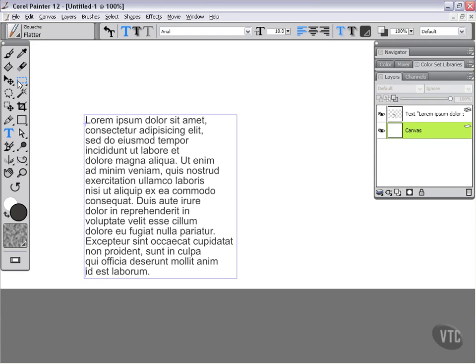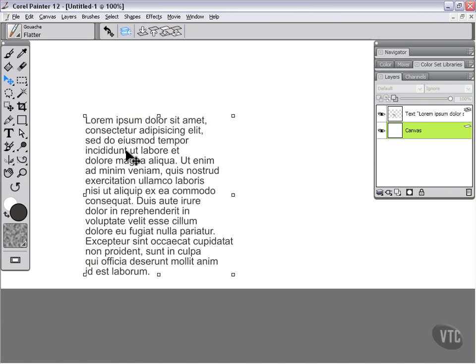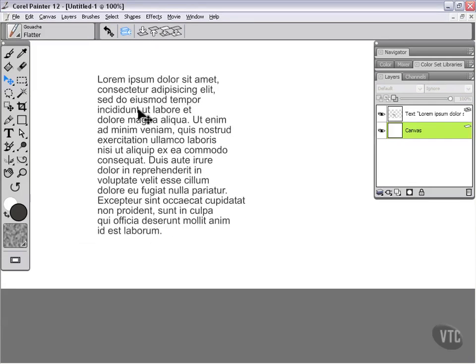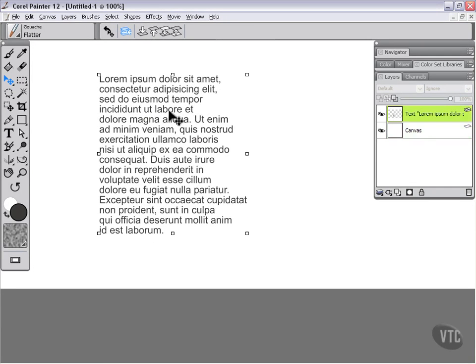Now, we can use the layer adjuster to move this. Now, the thing here is that you have to click on the text itself. If you click on the space between the text, nothing will happen.